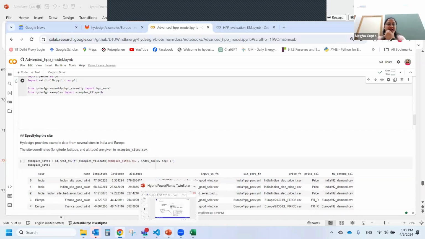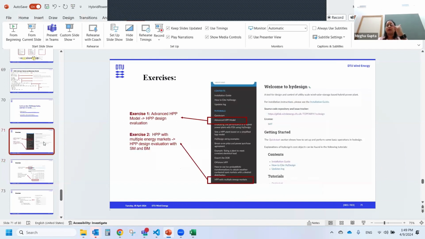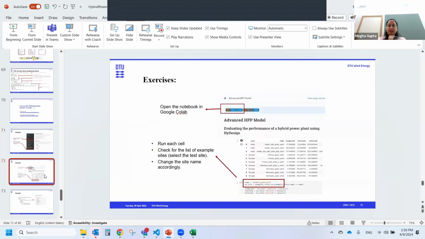In the meantime, while it's running for everyone, we can go through the slides once again. The first step was to open the required exercise file from the documentation, and then the next step is to open that in Colab. After that, once your HyDesign installation is done in Google Colab, you have to run all the cells again.